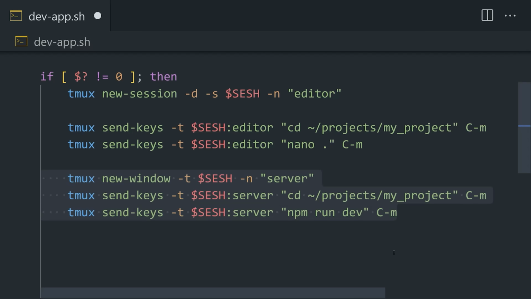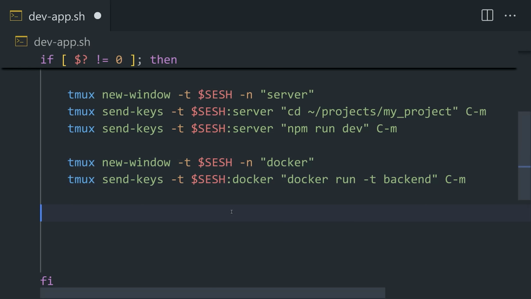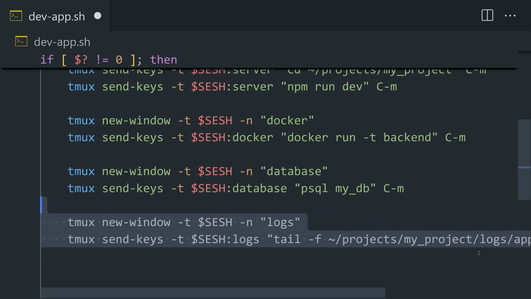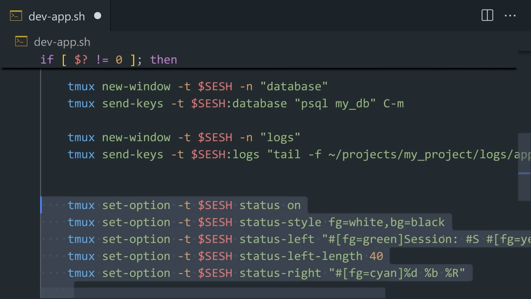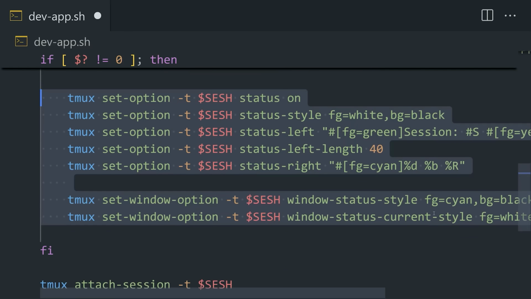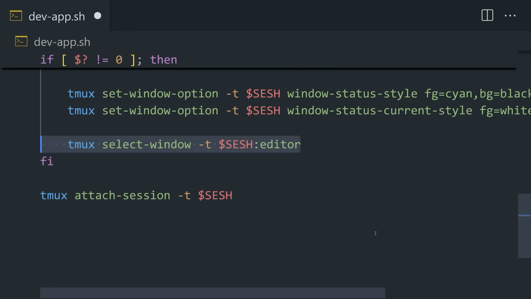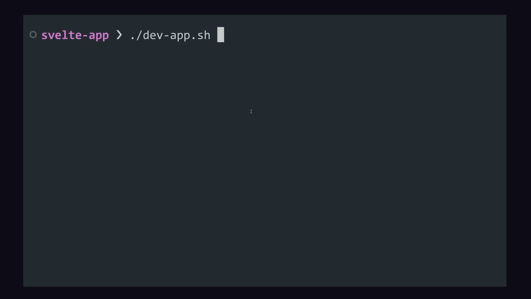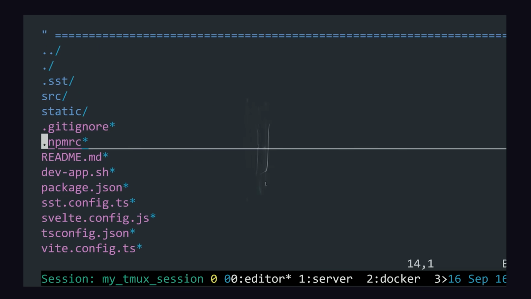But now let's open up another window called server. It'll cd into that same project and run some JavaScript slop. We might also need a window to run a Docker container, another one for the database, and another one for logging. That takes care of our windows, but let's also customize the color and appearance. And then finally, we'll use select-window to focus on the editor first. Now open the terminal and run the script to work smarter and not harder.